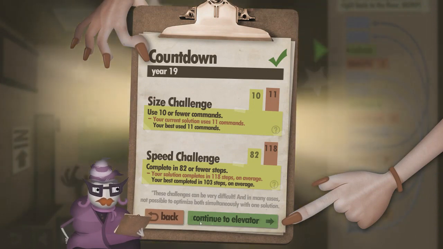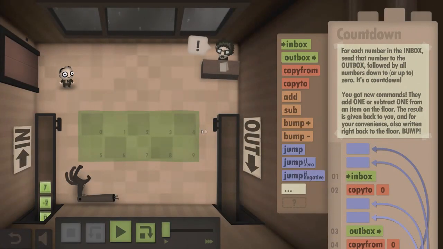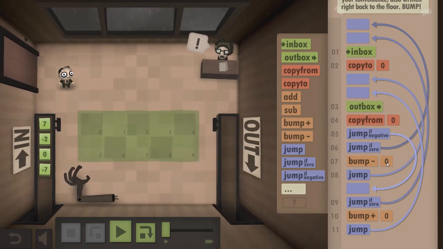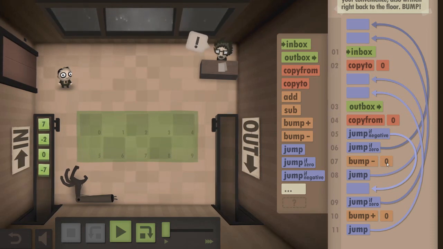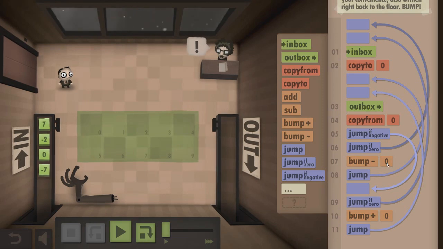Wow, okay. And that's programming for you. I ended up having more steps instead of less, but I didn't optimize it well enough. I still have one extra command and way too many steps. I think I may be copying too much.